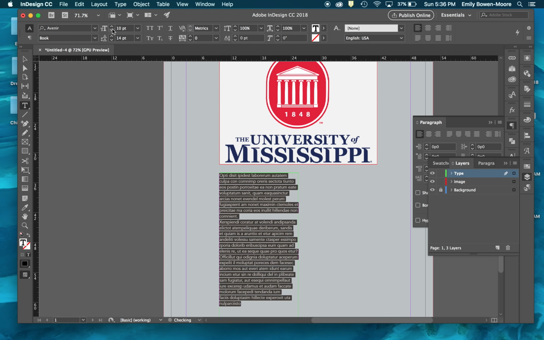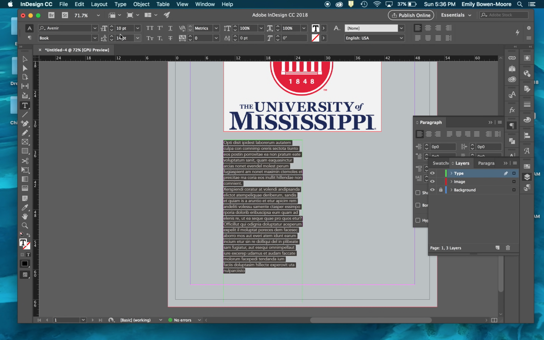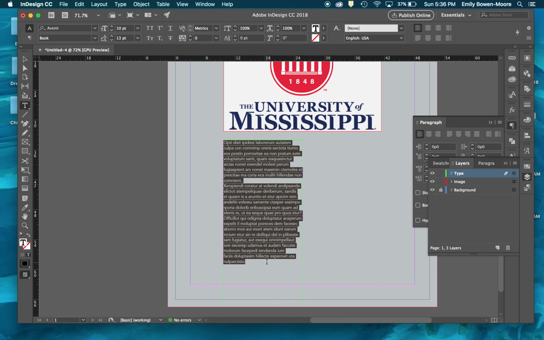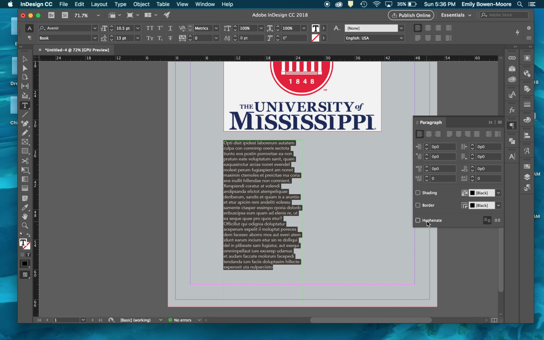And I'm going to go down to 10 points on this so that we can fit it a lot more easily. And with this, just to show you, you can even go to half points. So I could even do 10.5 points and adjust it to be a little bigger, in between 10 and 11 points. And I adjusted the leading, or the line spacing, to be just a couple of points more than what I had the size. So you can see I've turned off the hyphenation here.